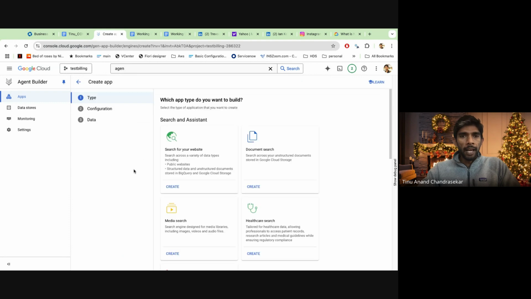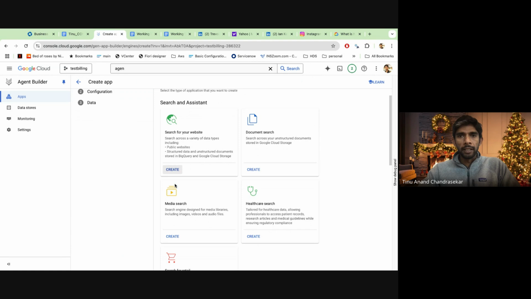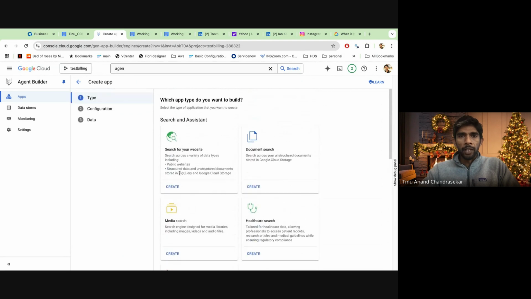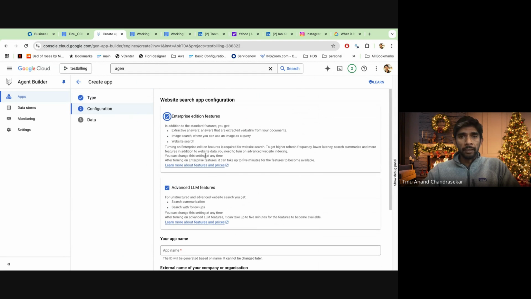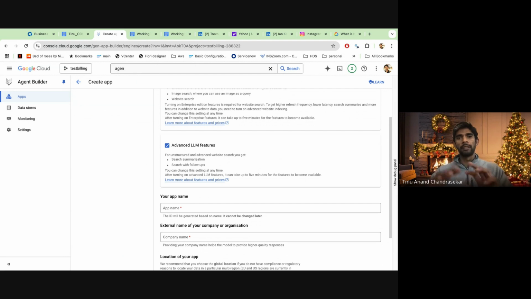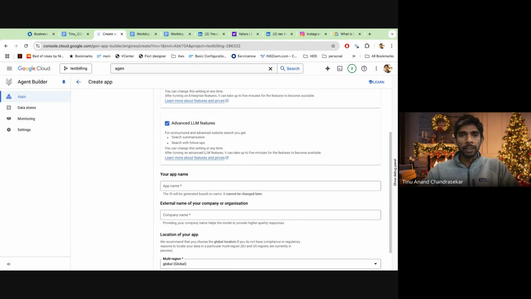So you can create an app, and you have different options available here based on the use cases that you're looking forward to. For now, I'll use a search and assistant. So it will basically search any of your documents that you're providing in Google Cloud Storage, BigQuery, or any public websites. So let's create it, and then let's add the Enterprise Edition features. It talks about what features you can get with an Enterprise Edition, and what the additional LLM features are, like combining your LLM with the conversation.